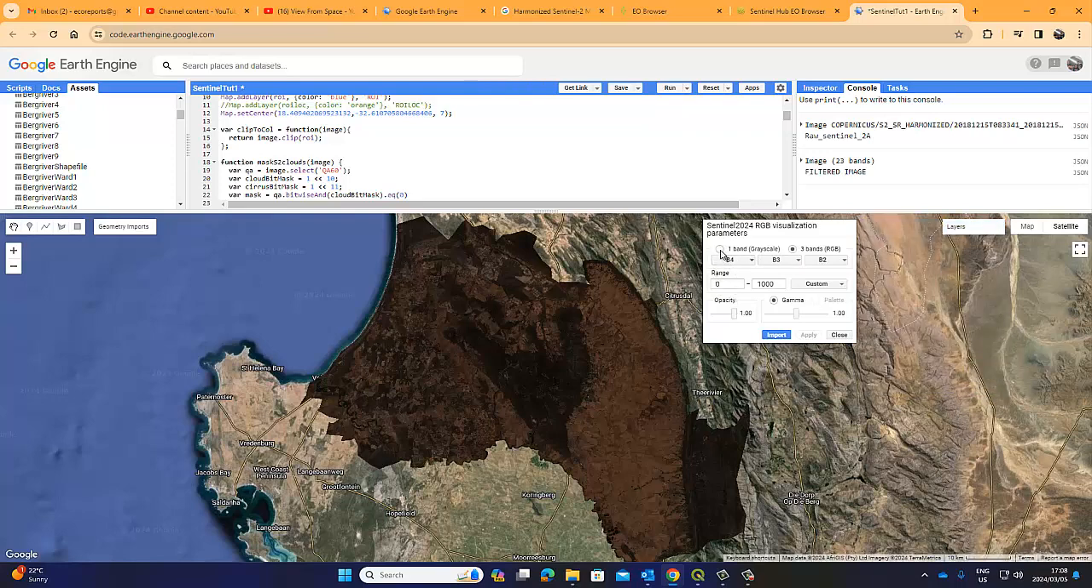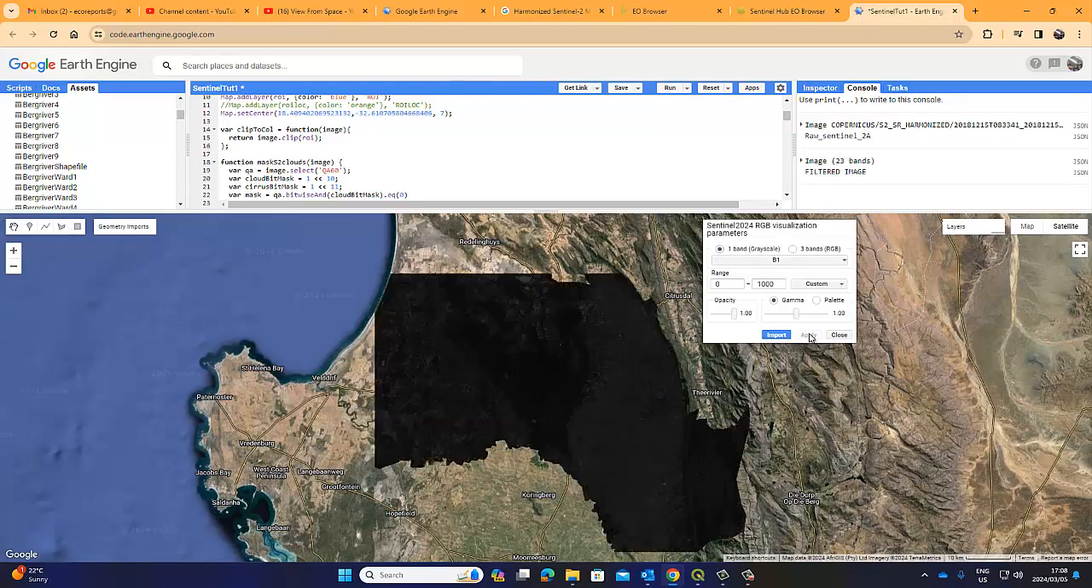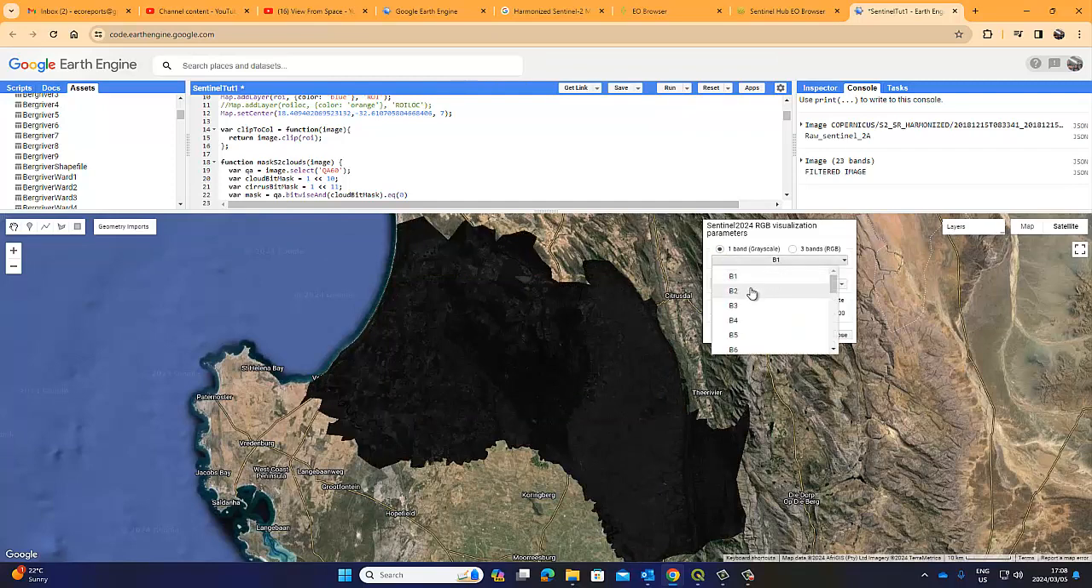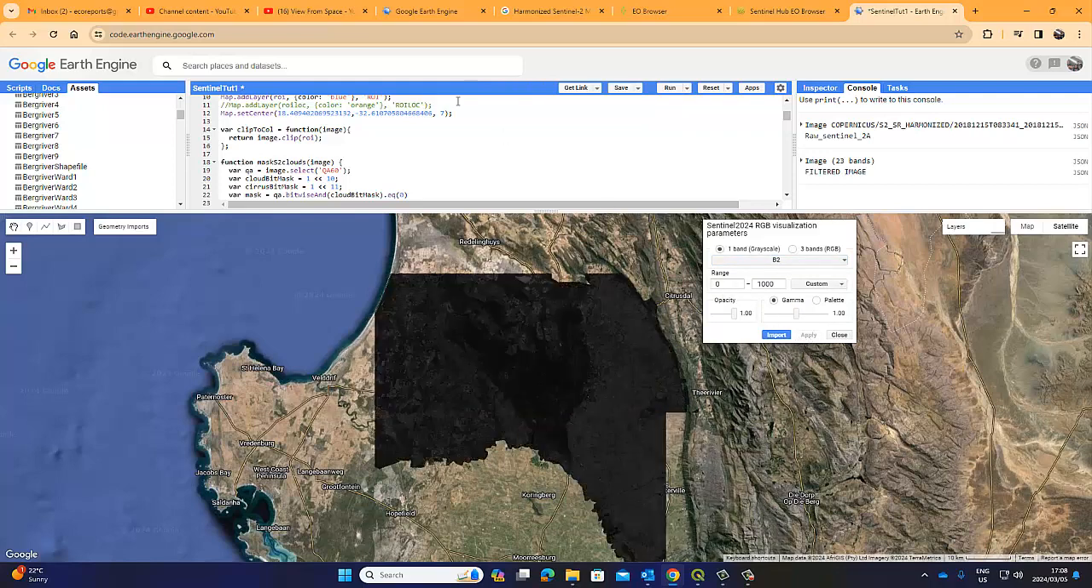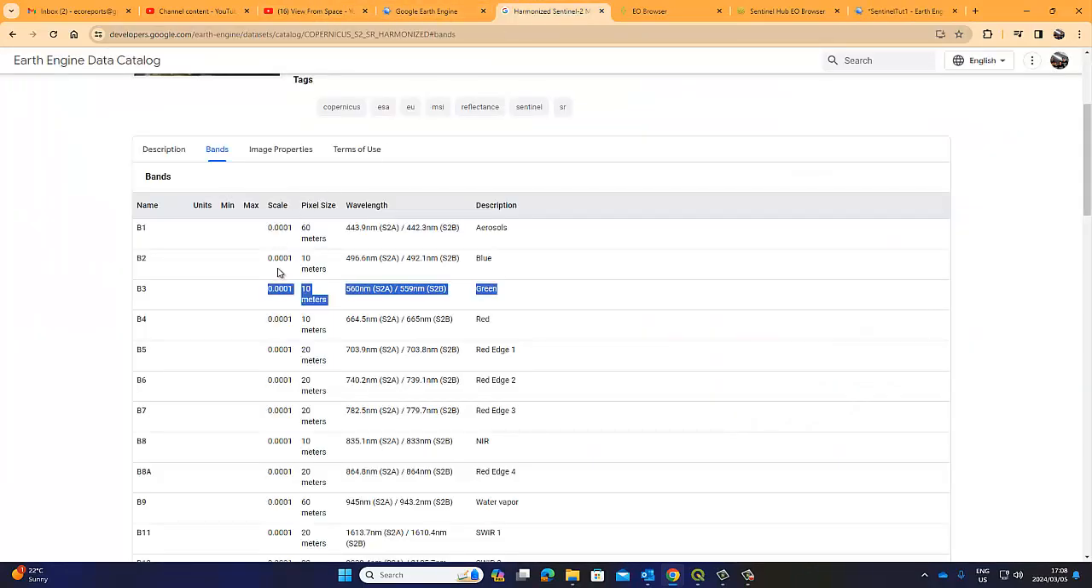Now we can look at the individual bands. That's band 1. So let's have a look and see what band 1 looks like. Remember, band 1 is aerosols. Okay? And then we can go have a look at band 2. Remember, band 2 is blue. Okay, let's make sure. Band 2 is blue. Okay, so I'll put it there.